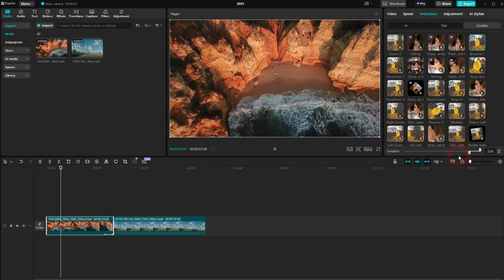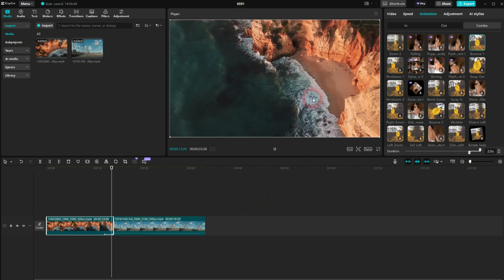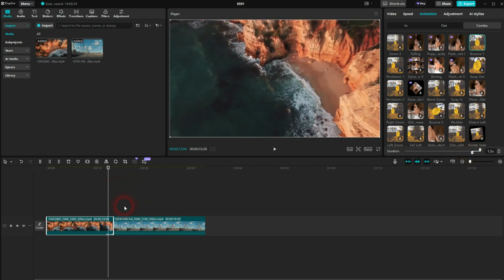Don't make it too long. Just use the left hand slider and narrow it down to like 2 seconds, maybe even less. Then select the next clip.